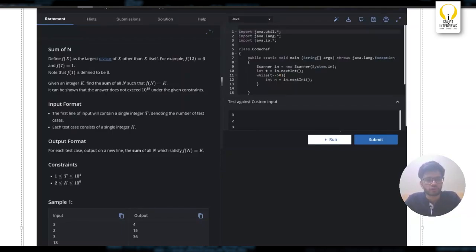So let's start with the next question, sum of n. Now this is quite an interesting question. Let us first try to understand it. Define f of x as the largest divisor of x other than x. For example, f of 12.